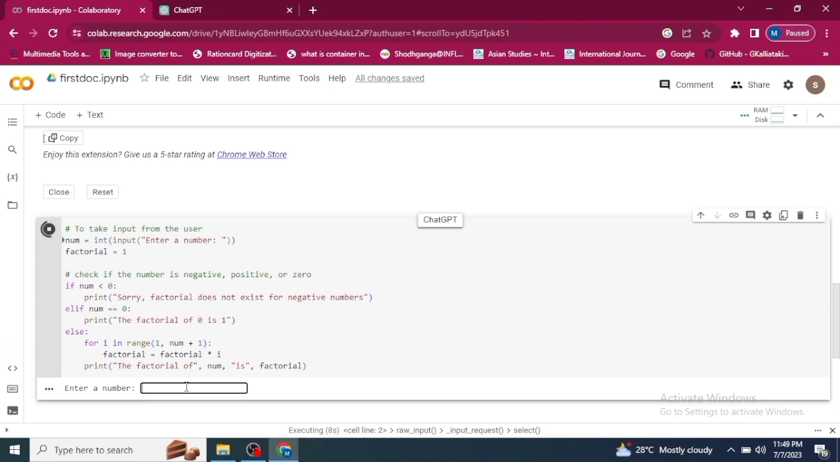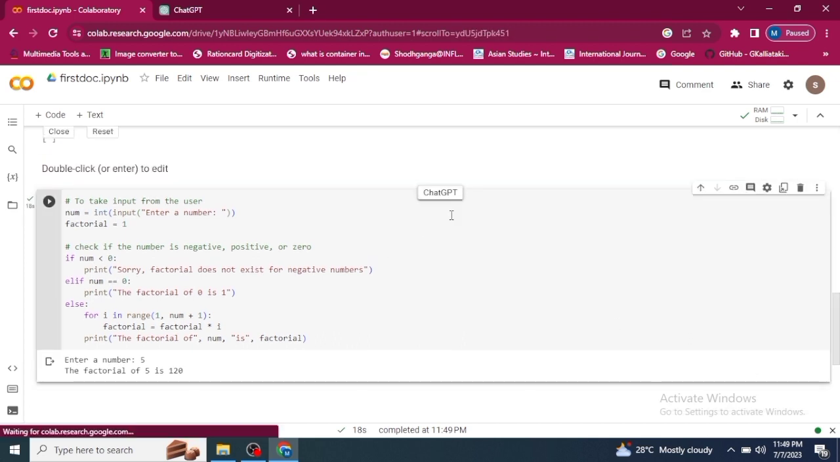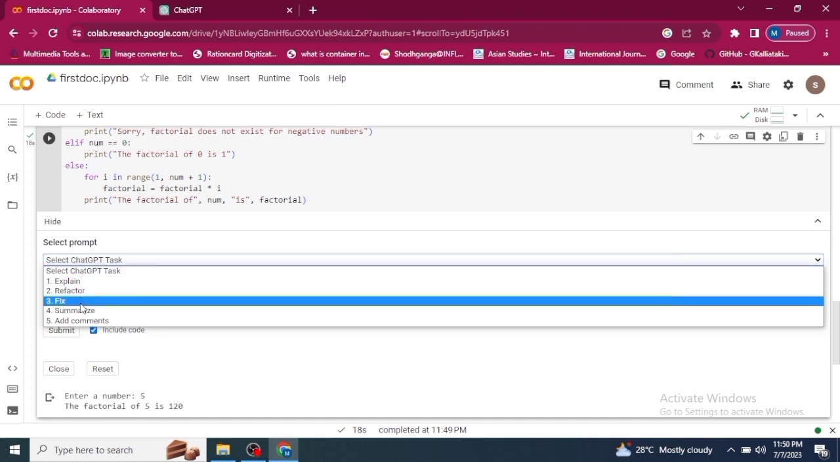Here I have to give in the number, so I'm going to give 5. And the factorial of 5 is 120. So we can see that ChatGPT provides the correct code for it. We can test all the functionality of ChatGPT one by one. So we have tested the explain task, and we have tested the fix task.